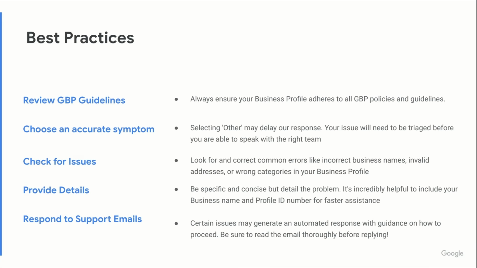When creating a case, provide details. Be specific, be concise, but detail the problem that you're facing. It's incredibly helpful to include your business name and profile ID for faster assistance. And then finally, make sure you respond to support emails. Certain issues may generate an automated response with guidance on how to proceed. Be sure to read that email thoroughly before replying.